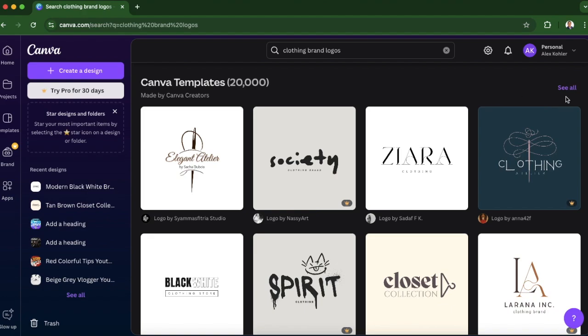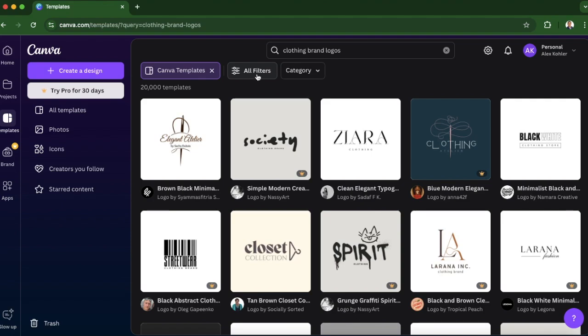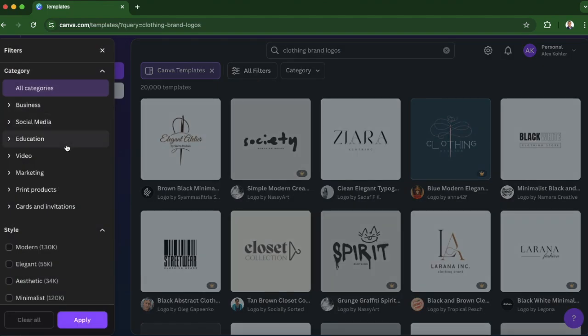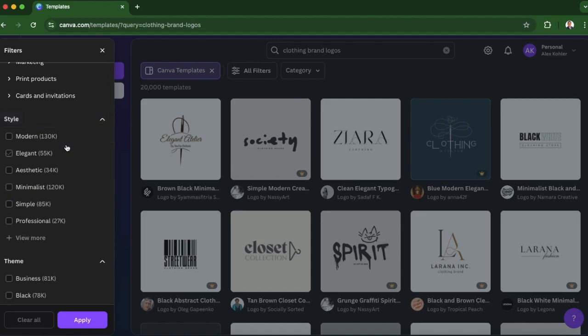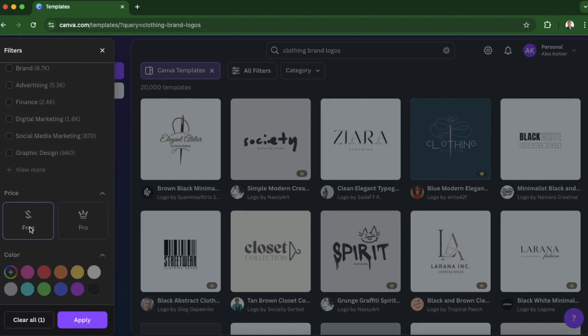But to get even more specific, I would click See All right here. And then you can click All Filters. And then this is where you can get very, very specific on exactly what you want. And down below, you can click free as well, so it doesn't show the pro if you don't want to sign up for the 30 days free for pro. And you can click the color, what you want, but I wouldn't really mess with the color.